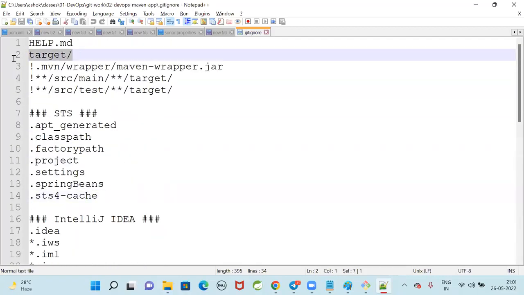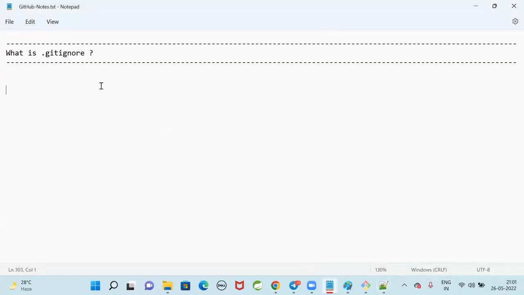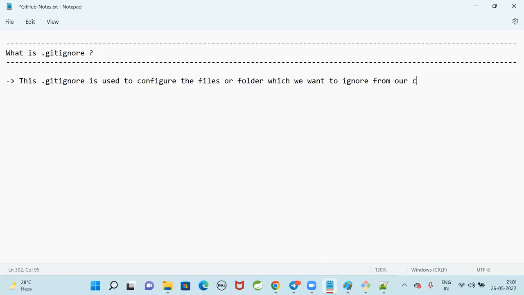So the target folder I have configured. Whatever is there in the target will not be considered for the commit. That will be ignored. So what is the purpose of the .gitignore file? This .gitignore is used to configure the files or folders which we want to ignore from our commits.